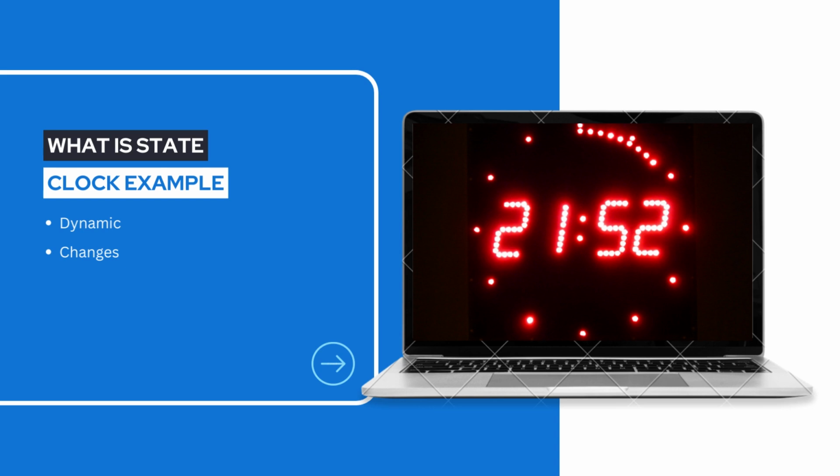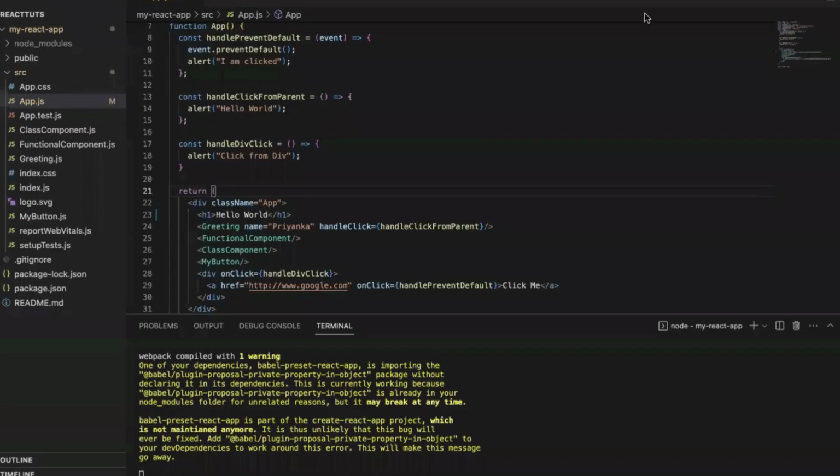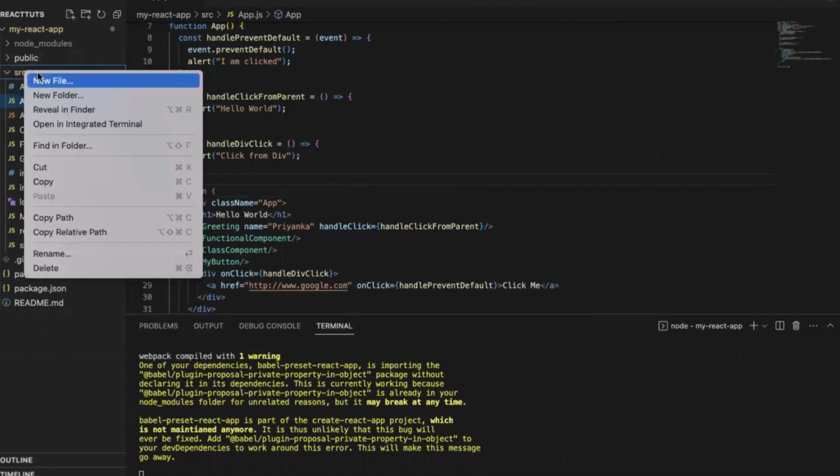Setting our state is simple, whether you are using a class-based or functional component. In a class-based component, here's how our clock component might look. Now let's see an example. I am going to create a clock component using a class component of React. So let me name it clock class component.